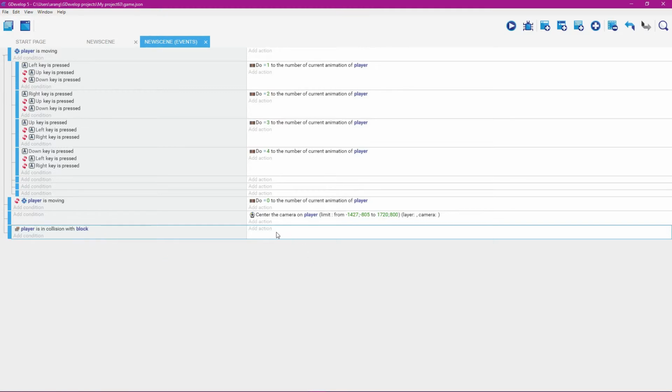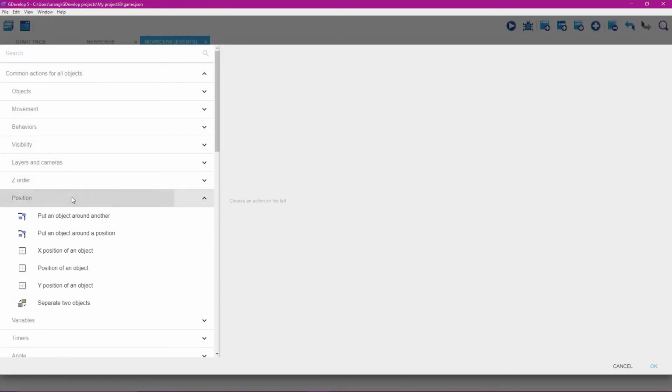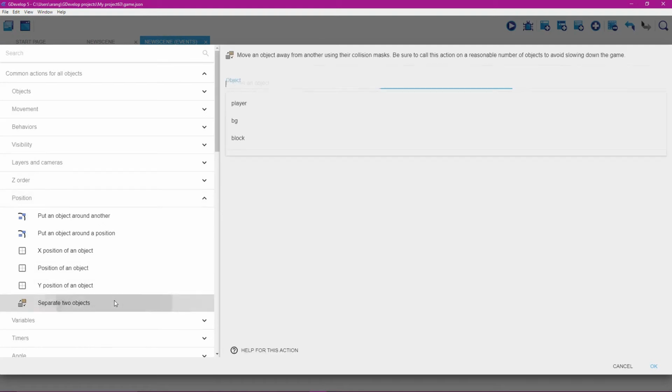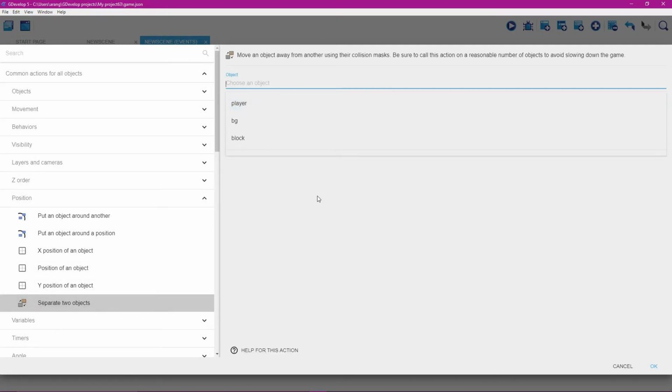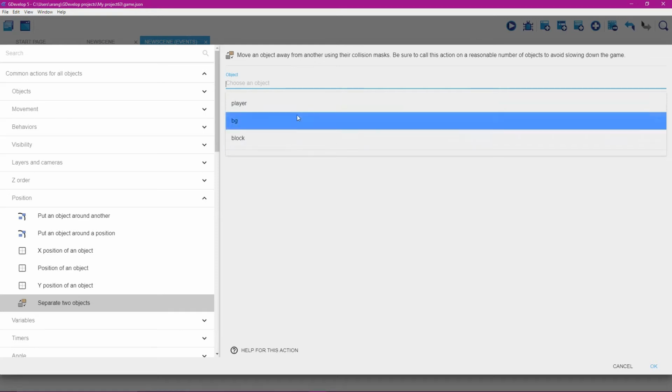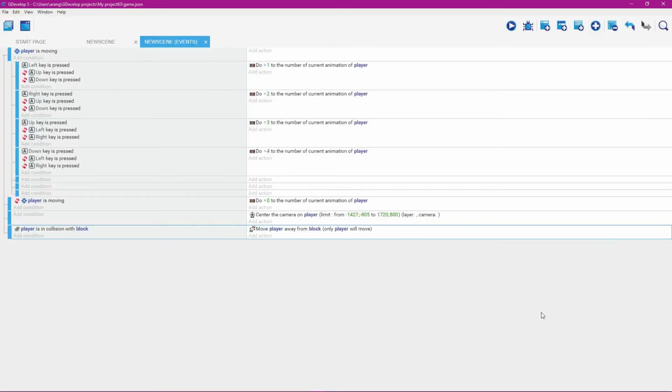Now we need to tell GDevelop what we want it to do. So we're going to click Add Action. We're going to go to Common Conditions for all objects. We're going to go to Position. Then we're going to go to Separate two objects. The first object is very important because the first object is the object that will be able to move. So that's the player. The second object is the block. Then we're going to click OK.